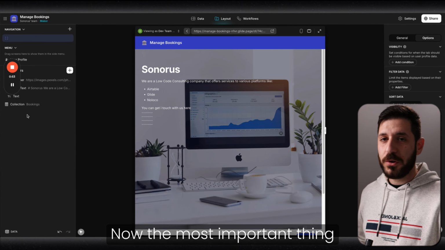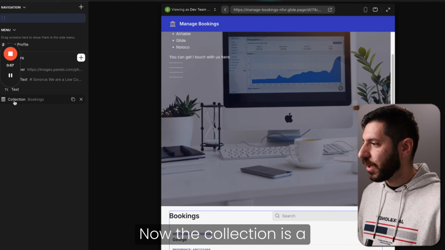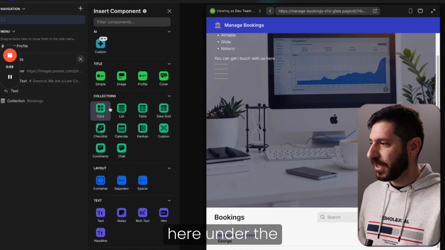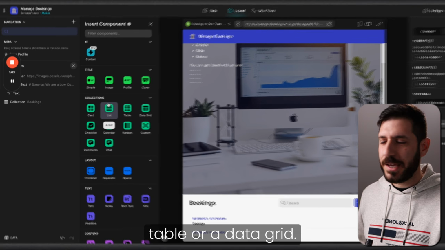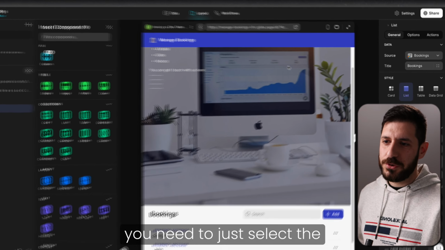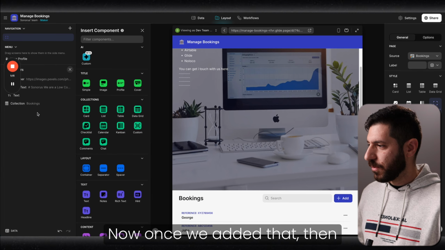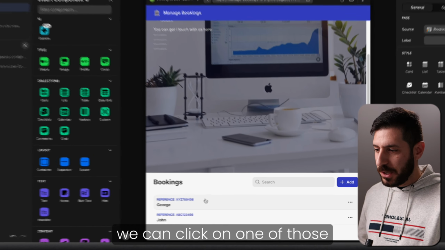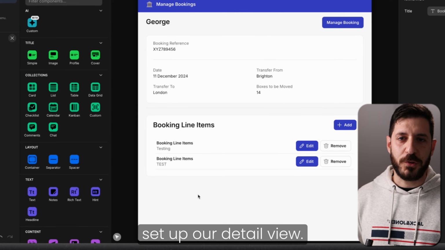The most important thing here is the collection. Let's take a look at that first. The collection is a component that you can find here under the collections, and it can be a list, a table, or a data grid. Once you've added it, then you need to just select the source table, and this time it's going to be bookings. Once we've added that, we can click on one of those and go in and set up our detail view.